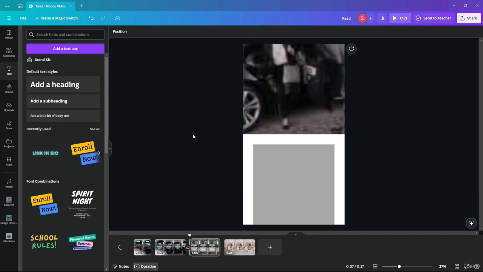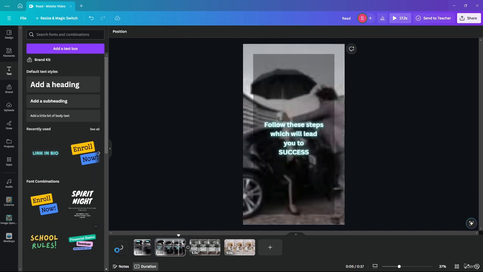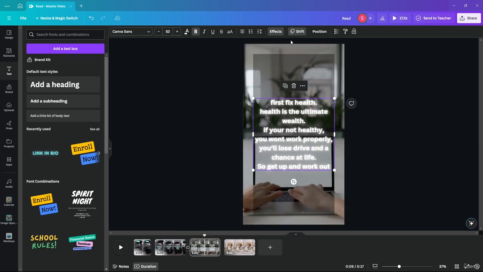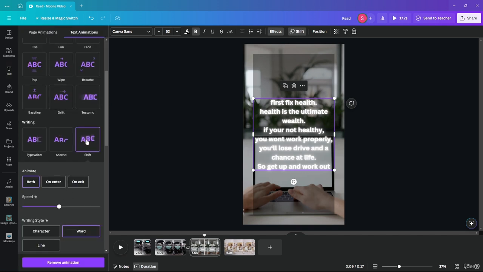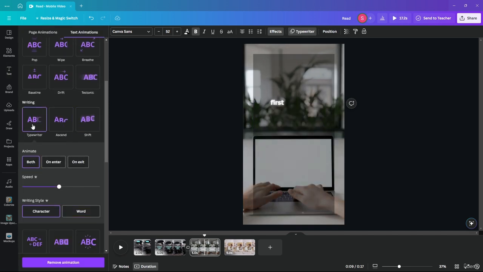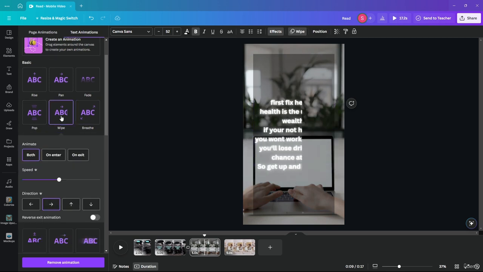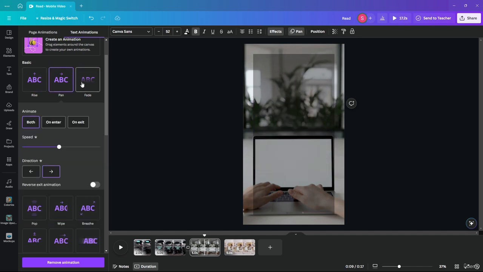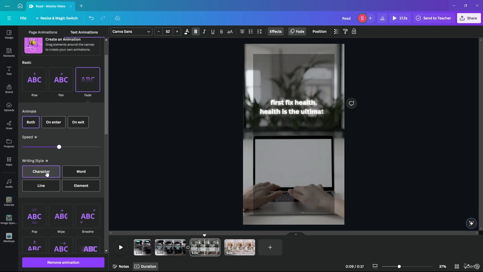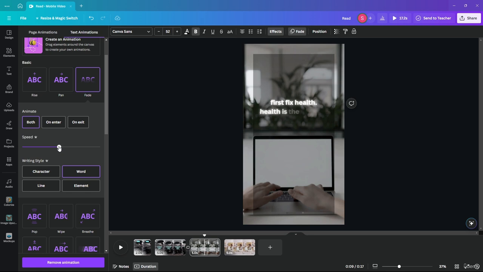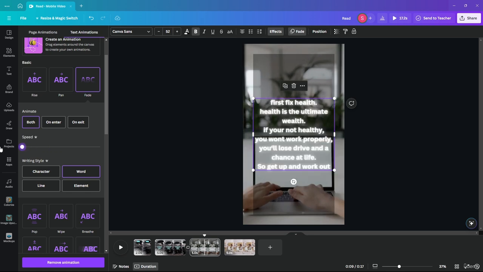So if we were to play it from the beginning now, or play it from this transition part over here, as you can see, and here's that. Now it has a shift. I can give ascend, I can give typewriter, I can give baseline, I can give drift, I can give breathe, I can give wipe, pop, I can give rise, I can give pan, I can give fade. So I'll just make it so that it fades in with the words. There you go, and I'll just lower down the speed a bit. So now I'll just play it.